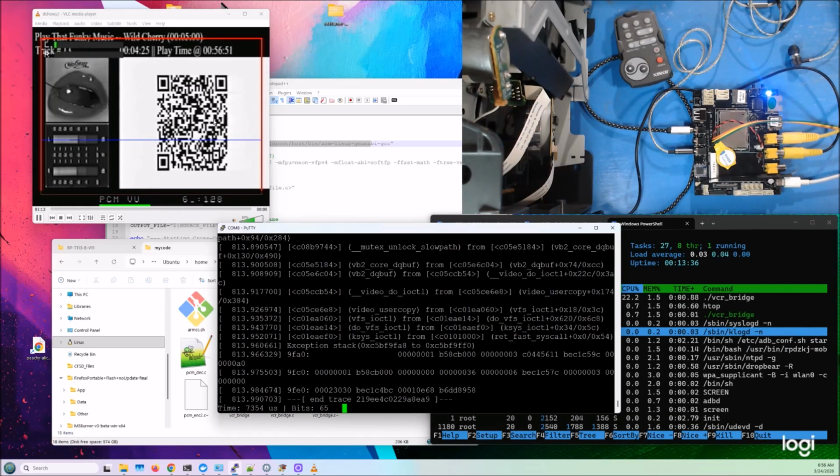Alright, so this is the grayscale image coming from the VCR, and then the red box, this little PCM VU meter, and this audio meter. These are all what's being overlaid on the image. And the key thing to pay attention to here is this number. This tells us how long each frame is taking to process.